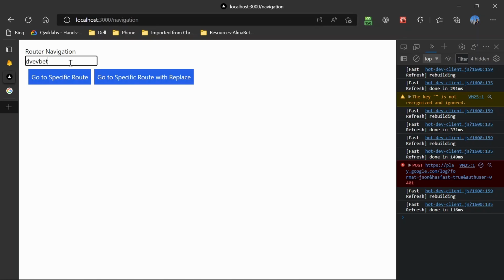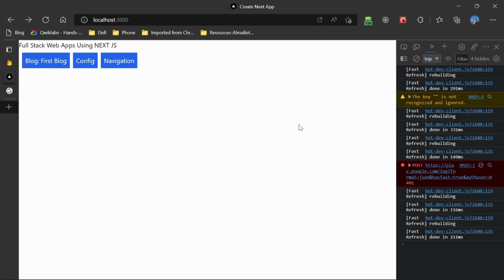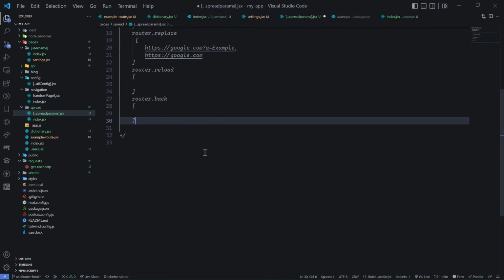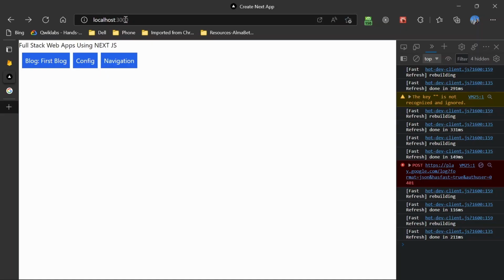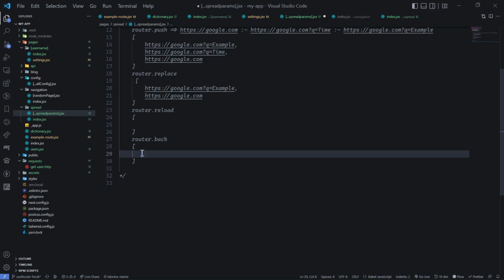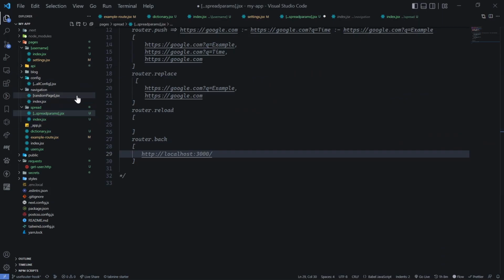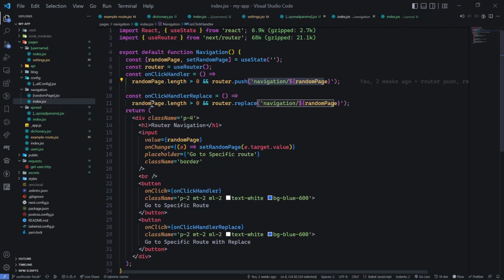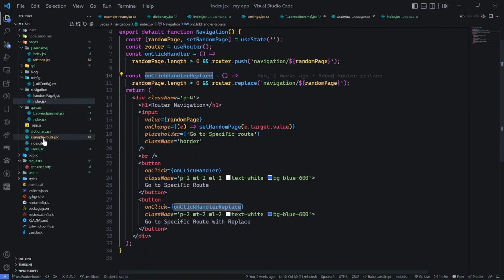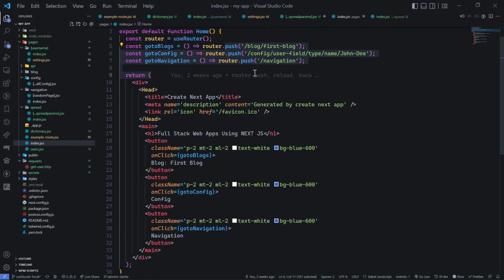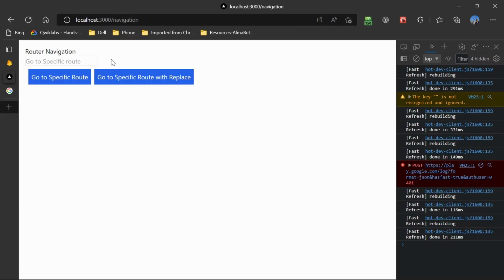Okay, but let's say if I go to the same route with replace, all right, you remember how we came here. So let me show you. We came here from localhost 3000. So if I quickly go to our spread ones, so we were here. So let me copy it. Then we click on navigation, it does router.push, right? So if I go to index.jsx, go to navigation, which pushes. So we go to navigation page. Okay, so it pushes in here.